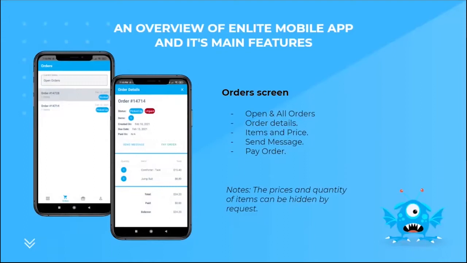Your customers can also send you a message directly from this part and pay for this order if they have the functionality for paying orders enabled in your application. The prices and quantity of items can be hidden by request. If you don't want them to see this information, we can just hide it.